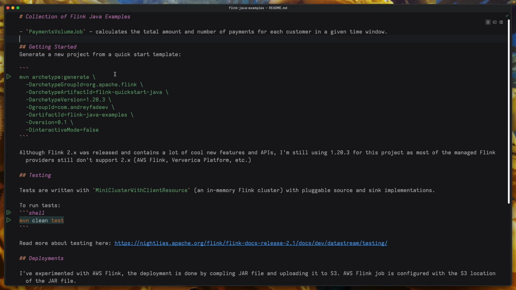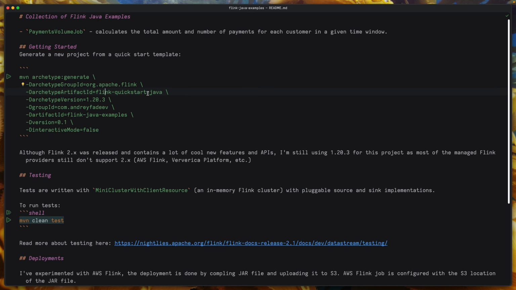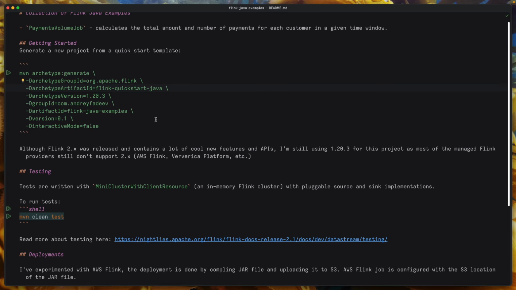If you want to create a template like this, I just used a Maven archetype that's called flink-quickstart-java, and that worked pretty well for me. But also all that code I published on my GitHub, so you can just clone that and it should work if you have Maven and Java installed on your machine.